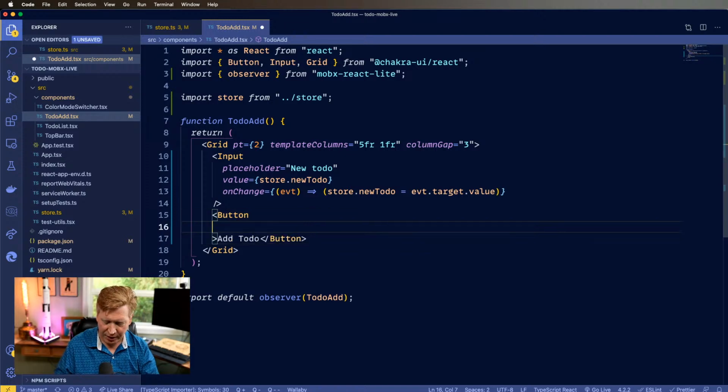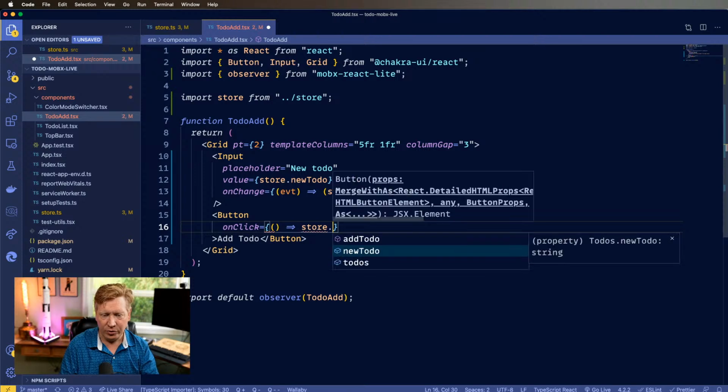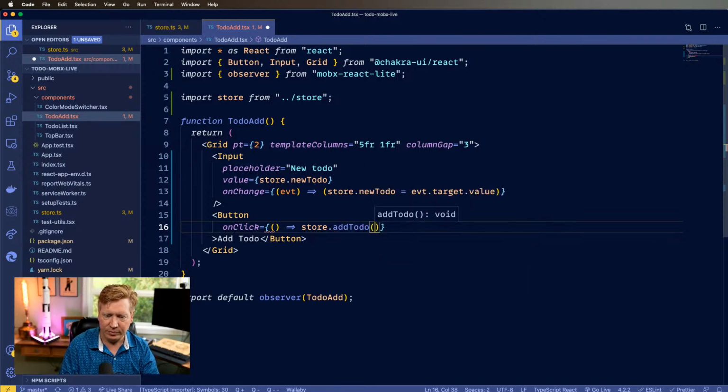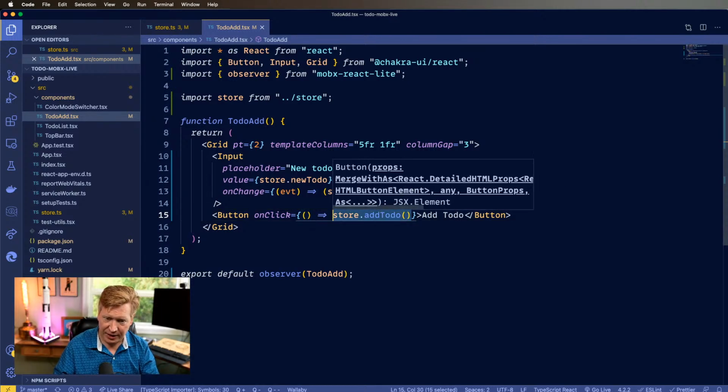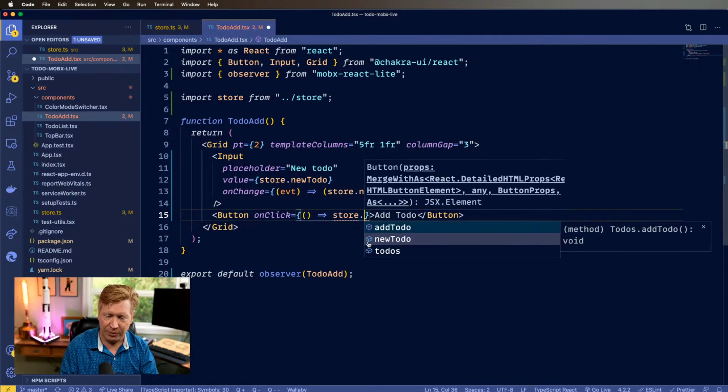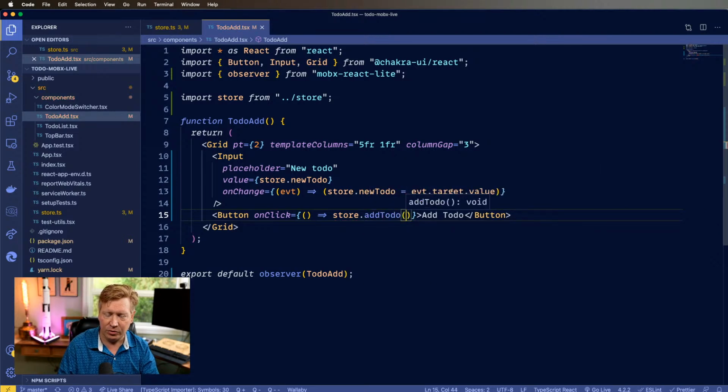So then in our onClick on that add to-do, we're going to do store.addTodo like that. And check it out, you get all that nice hinting and stuff as well, of course, from TypeScript. So now I know what everything's doing in here. So the add to-do is great.